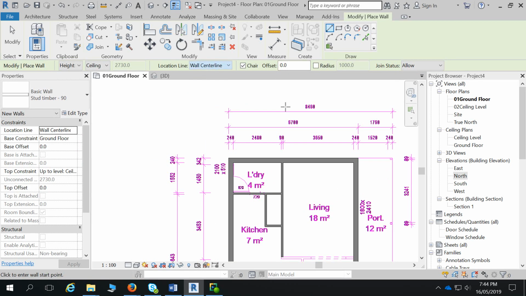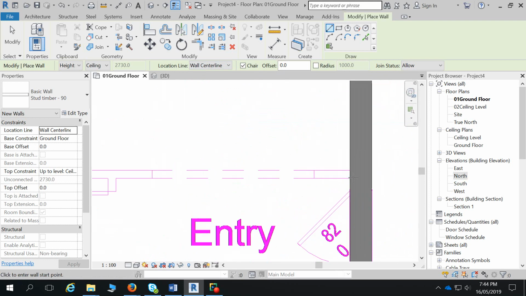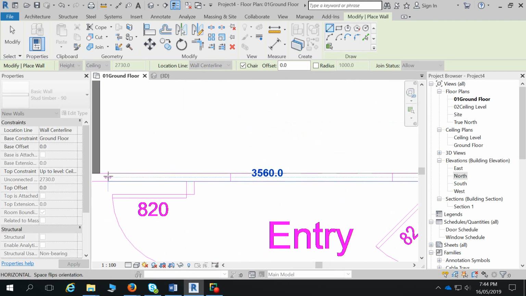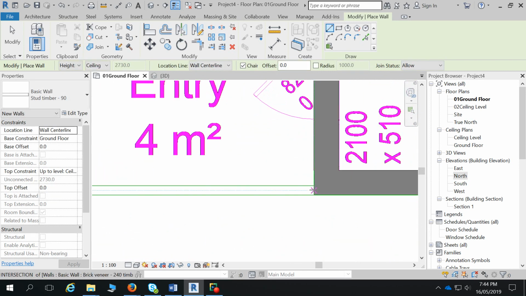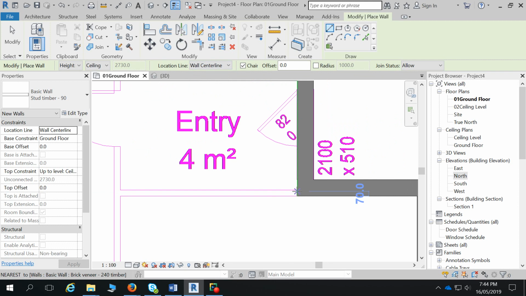You can change it to wall center line to draw this stuff. It will pick up the center line of things. Again, draw over everything, even the doorways. To be honest, I generally just leave this on whatever location line I've just used, and use the spacebar to flip it. I don't come up here and change it to finish face interior and draw a wall, and then finish face exterior to draw a wall. I'll just use the same one, draw it all, and use the spacebar to flip it. So yeah, if you guys want to draw the internal walls now.